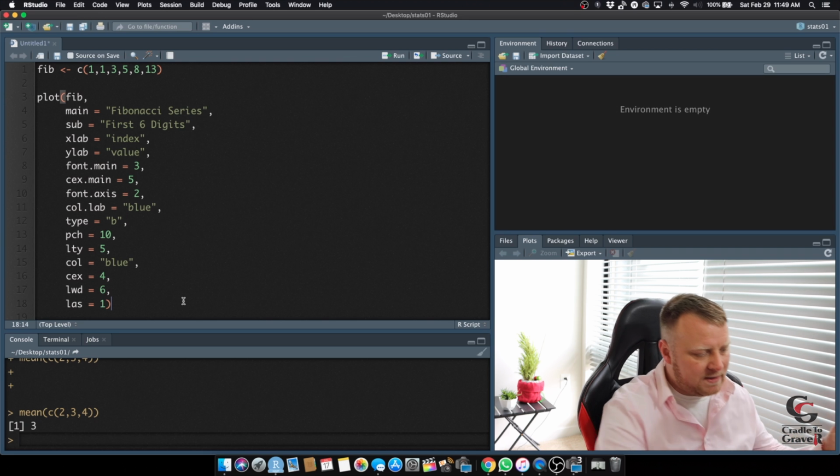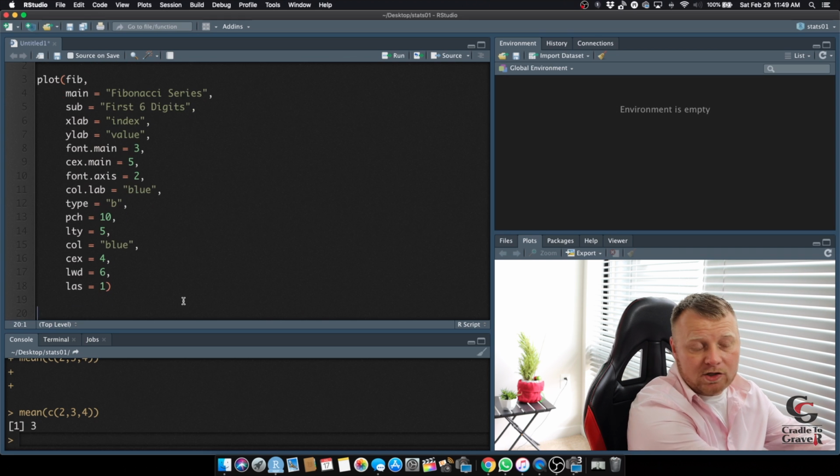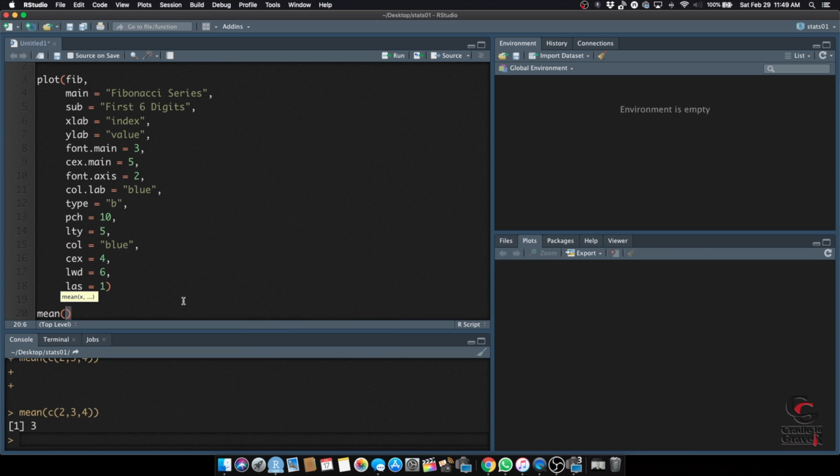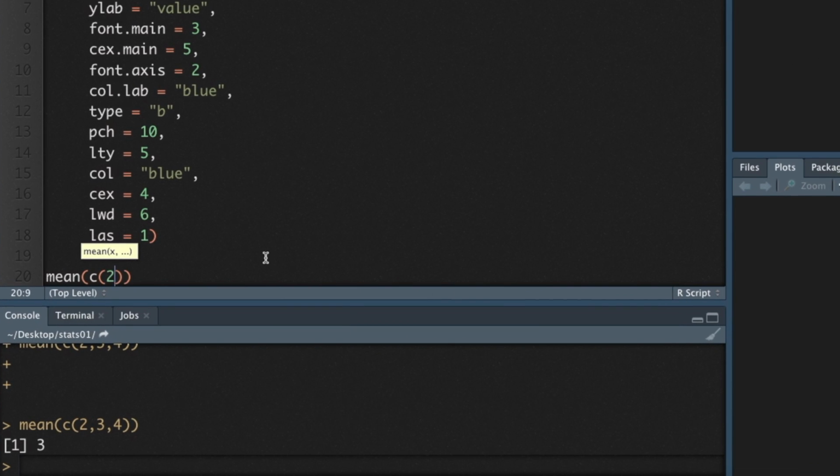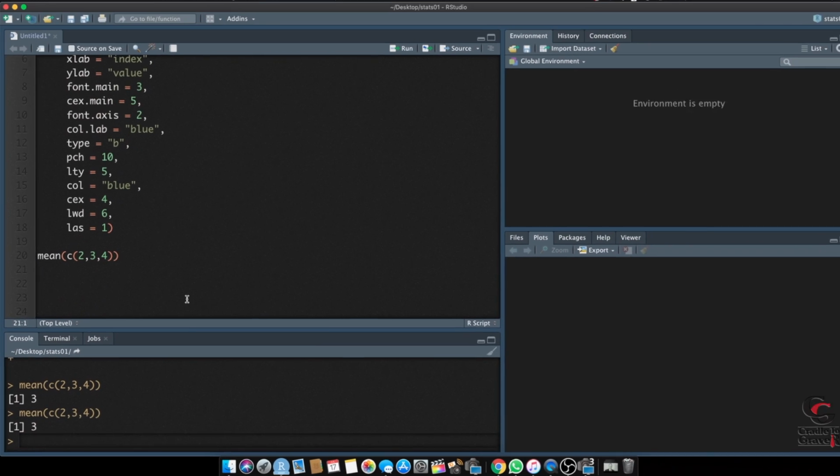So let's start off with a basic function. First, I want to show you what a function is. You've already been using them throughout these tutorials, so I'm going to do the mean function. I'm going to take the average of some numbers, right? So I'm going to take the mean of numbers, and I will take the average of 2, 3, and 4, and I'm just going to do command enter on that, and let's break this down and dissect it.